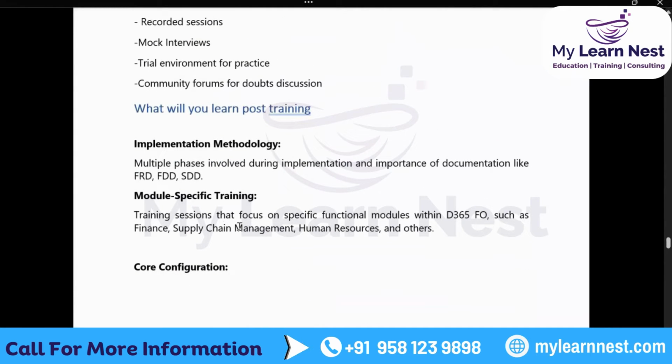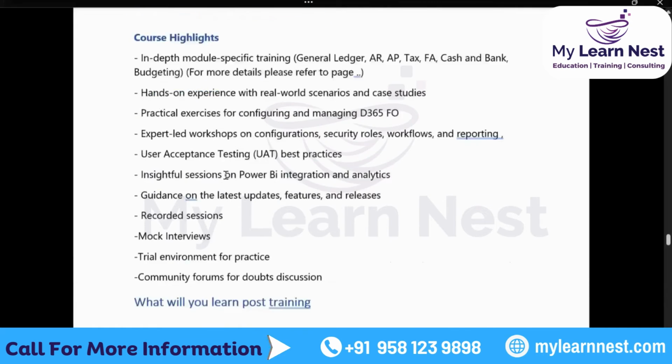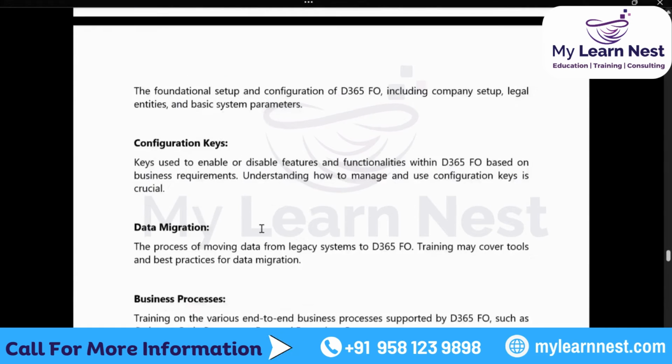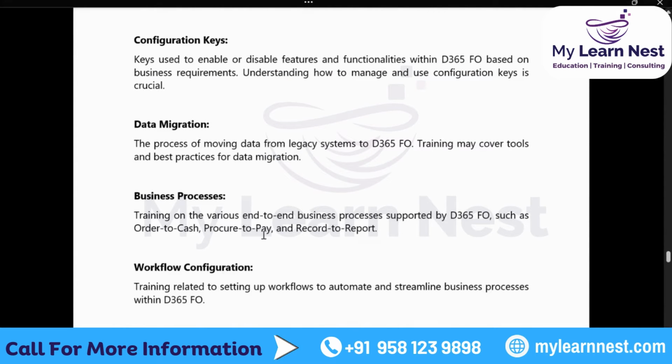Once the training is completed, you'll be able to understand how to prepare the documentation, which is most important, like FRD, FDD, and the solution design document. We will discuss in depth in the coming session the implementation methodology. Then the module-specific training, the syllabus we have already seen, and configurations and data migration. That is also important.